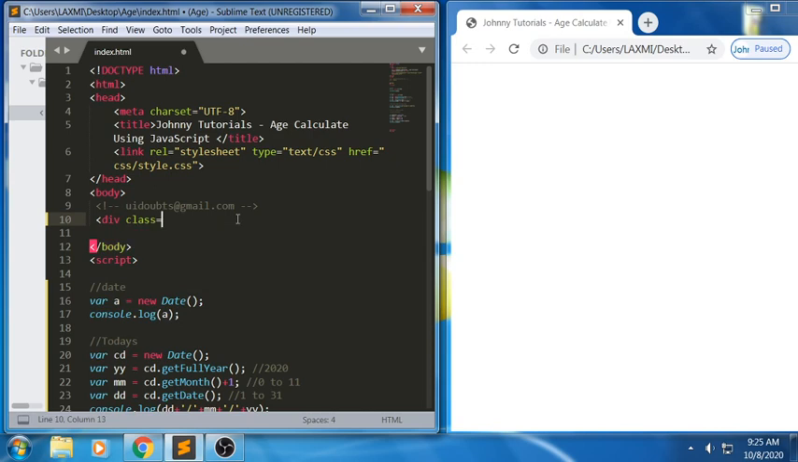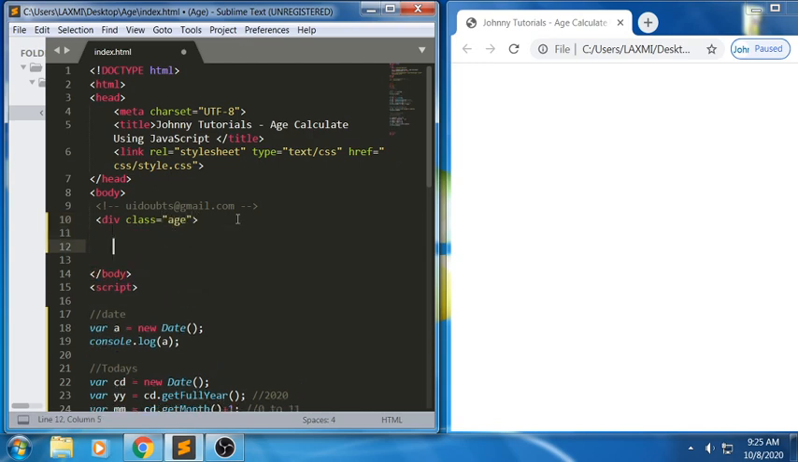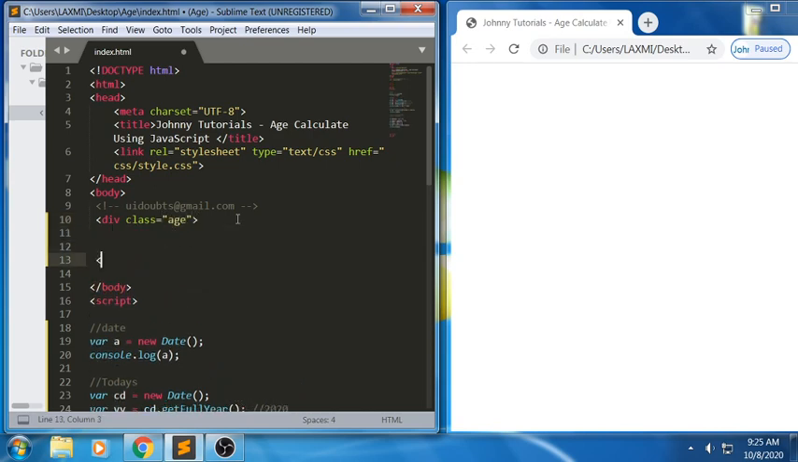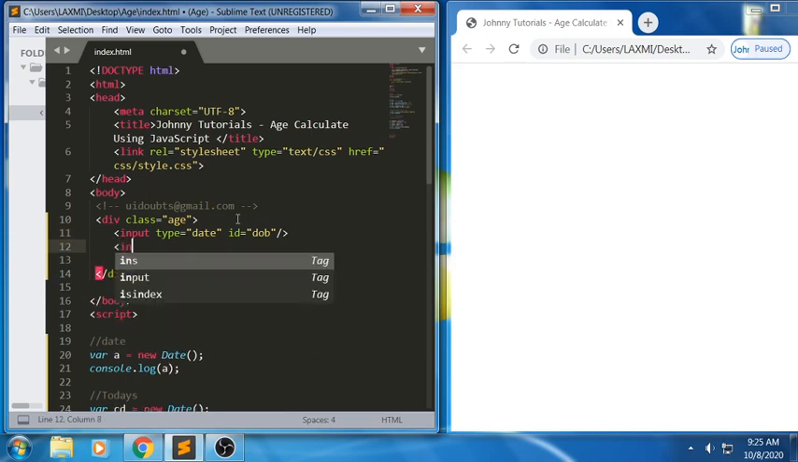Let me take some age. I have taken some div here. In this div, I have taken an input field. Input type equals date, ID equals date of birth. Next, input type equals submit, value equals calculate age.